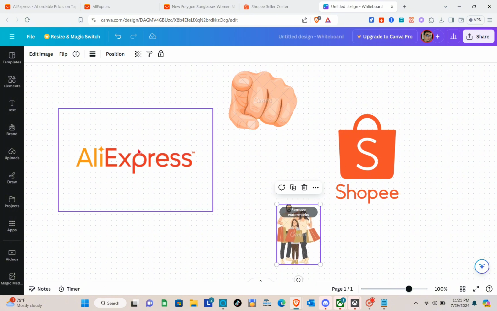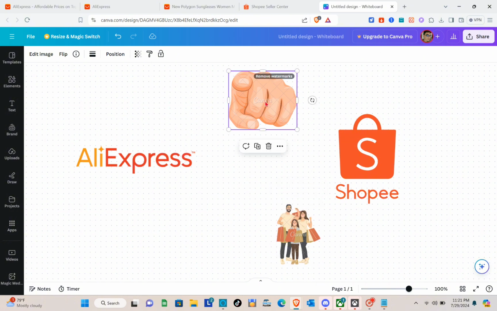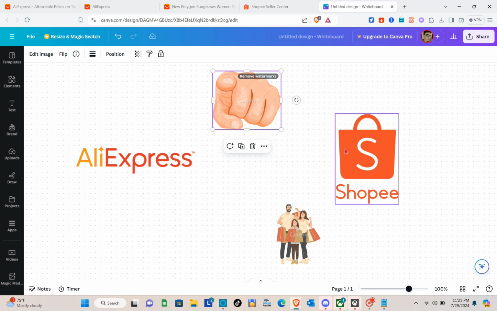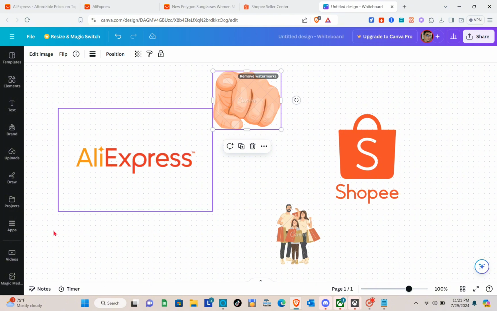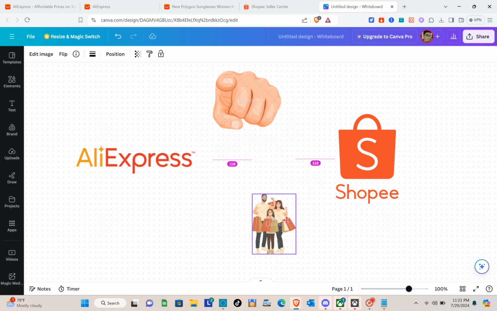But of course, you have to message your customer first once they order in your store, and tell them that the product is originally from AliExpress, so that you can maintain the integrity of your store. You just have to be honest, so that your customer will not report you on Shopee, because that could be the cause of your store being shut down. So all you have to do is tell them honestly.